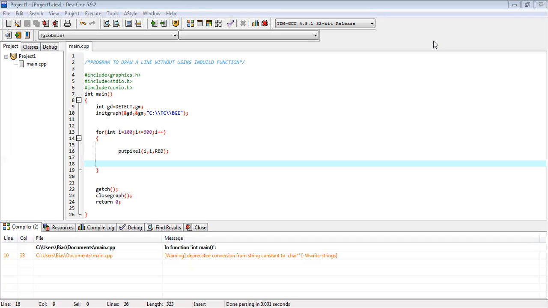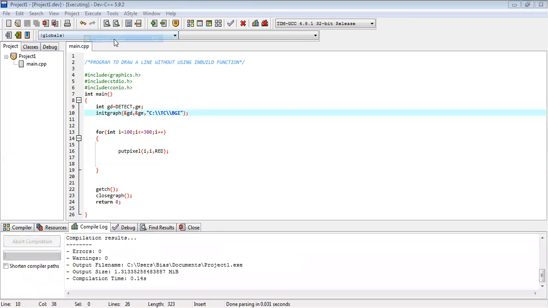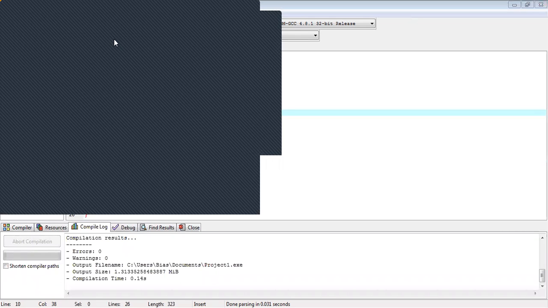And if in this for loop I run it using a put pixel by giving this and the color as red, then only it will give the output. See, the line is drawn from 100 value till 300, and in between all the pixels it has highlighted using the red color, since I have given the parameter input pixel as the red color, and we see a normal red colored line.